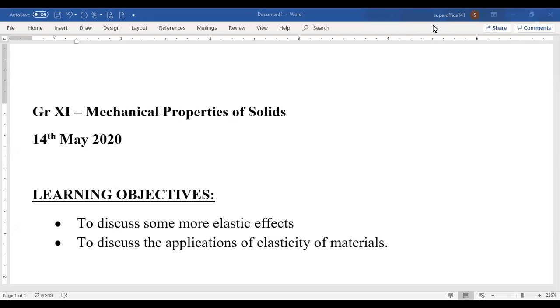So what are the other elastic effects that we are going to see? As you see on our boards, we are going to see three effects. One is elastic after effect, elastic fatigue, and elastic hysteresis. Now, what is meant by elastic after effect?